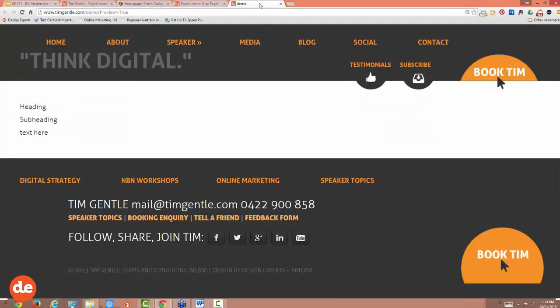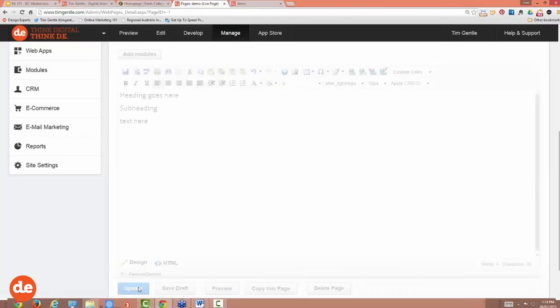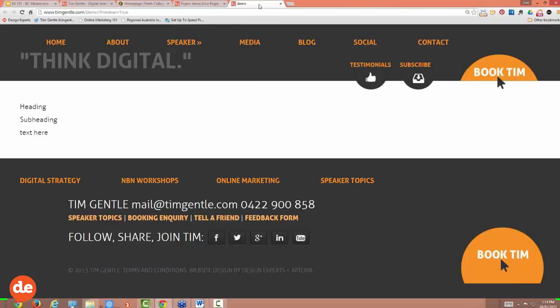And what I'm doing here is I'm going in between the different tabs. So I've got my preview here and I've got my editing here. So if I wanted to, I could say heading goes here. Scroll down the bottom, click on update, and then you go back to the tab at the top, the one that has the preview. I'll click it now. And then you refresh the browser. What that means is it brings down the latest view of that web page.